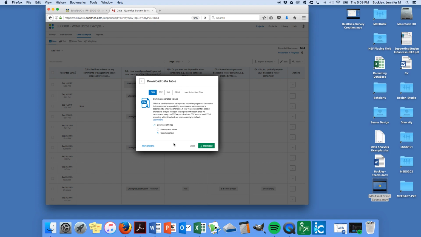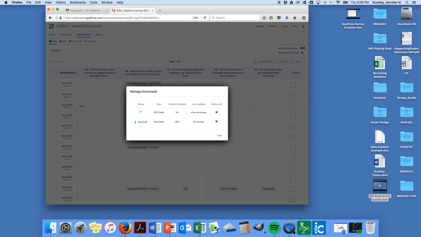So Qualtrics has a default value that it'll assign to certain options. So I typically want to see the text. Okay, and then I hit download. And a file is going to pop up on my desktop in a second.